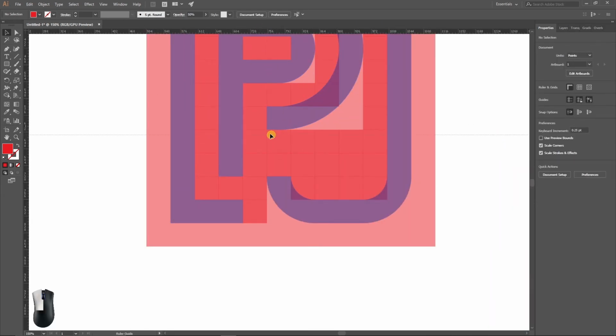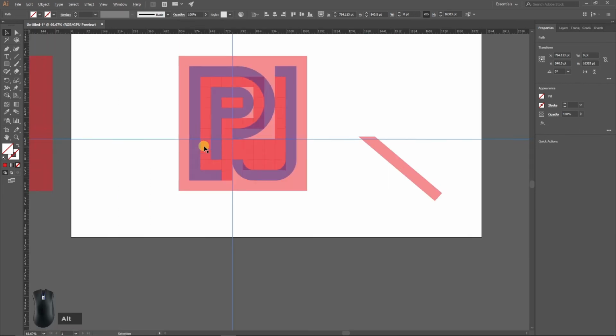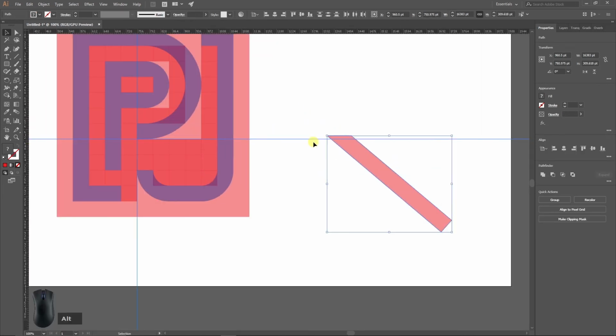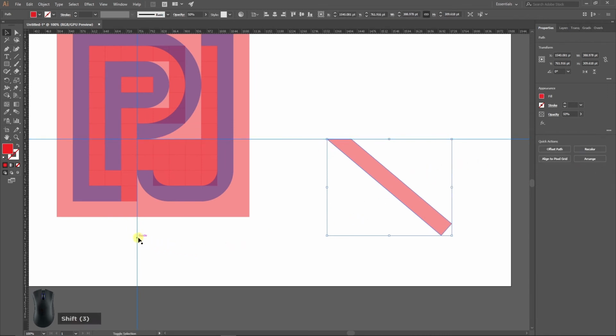Make a ruler for guide. Horizontal and vertical. Select object and guide, and click, then select align top. Repeat the same process.